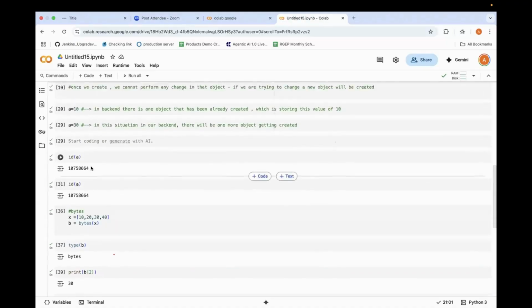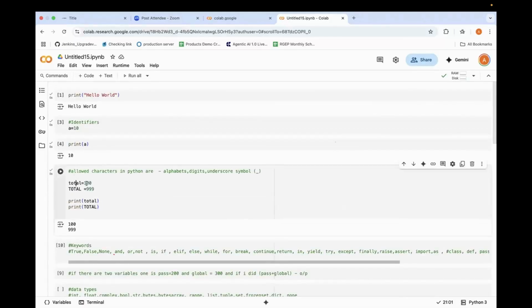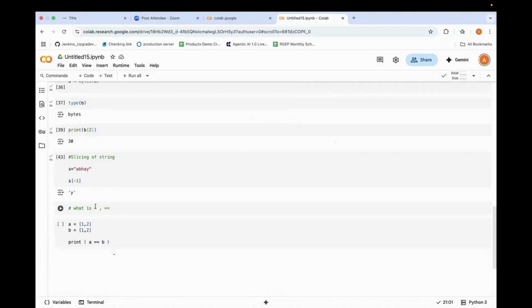Till now we used to use a equals to 10, a equals to 20, total equals to 100. We were using single equals to. Single equals to just tells that, boss, this is the variable and the right side will be my value, so whatever the value is, I'll assign to that variable. Now double equals to tells that, no, I'm not here for assigning. I will tell you, is right side equals to left side?